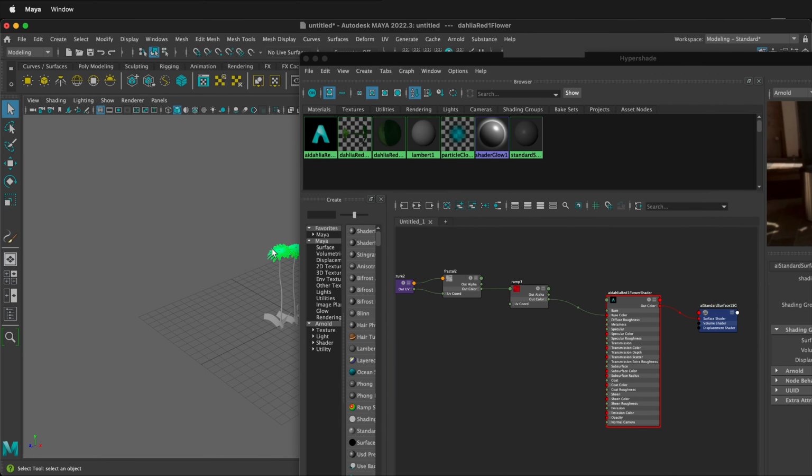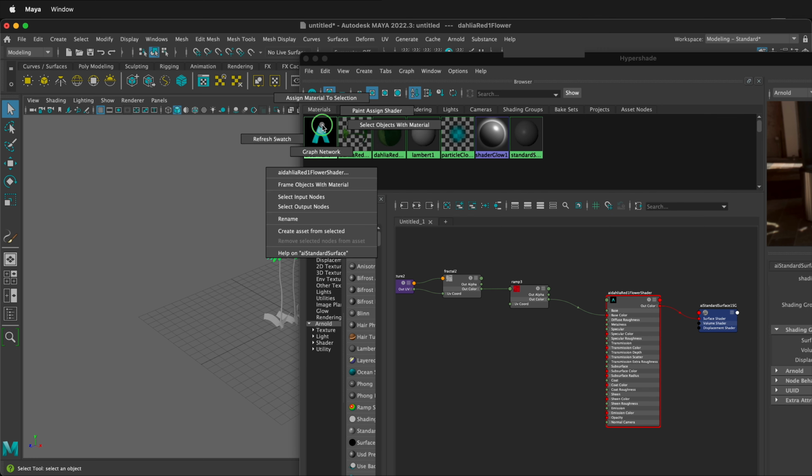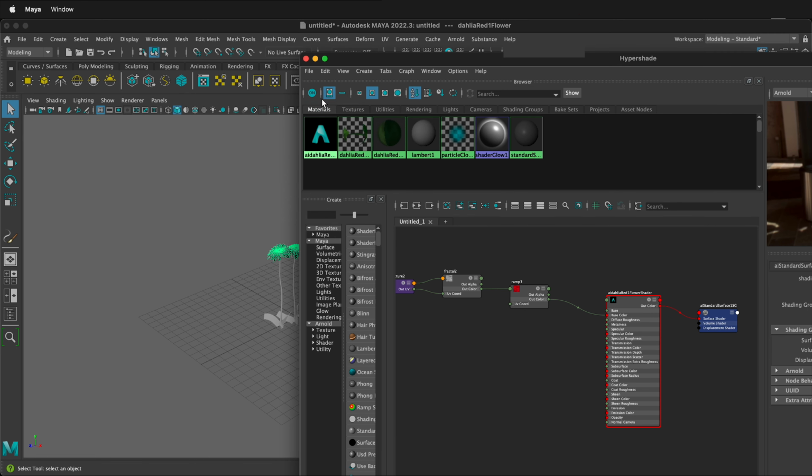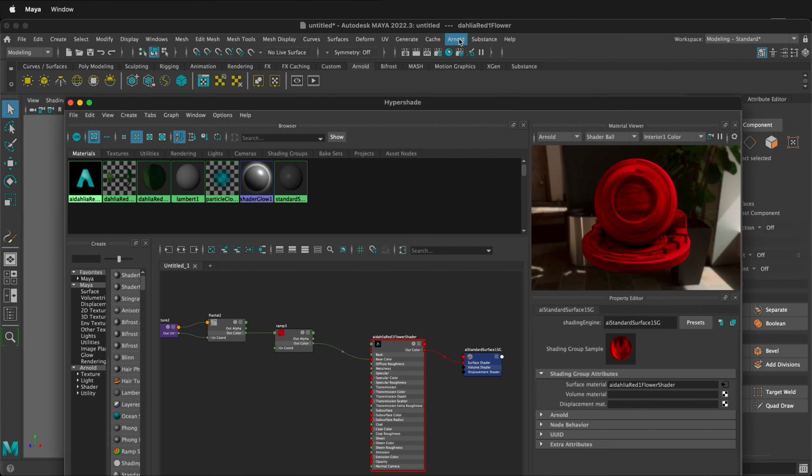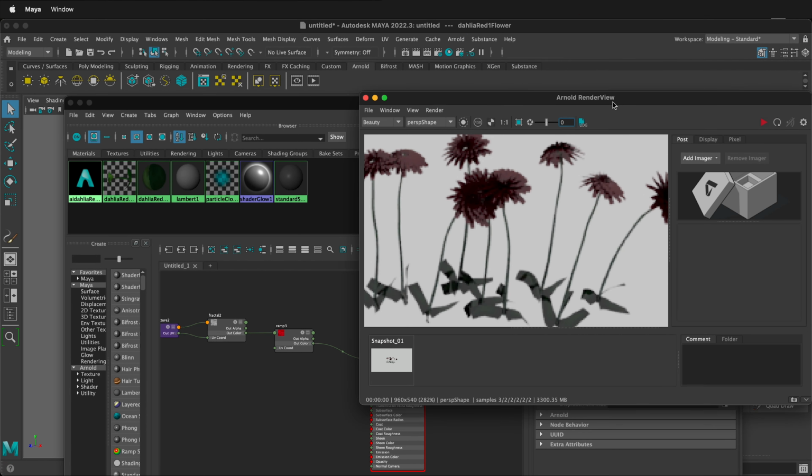I can go ahead and select the material here or the object mesh in Maya, and then I can right-click on the shader and assign material to selection. So let's go ahead and see what that looks like. If I go back to Arnold, open Arnold render view, and now I render, wow, look at that. Look how bright the dahlias are now.